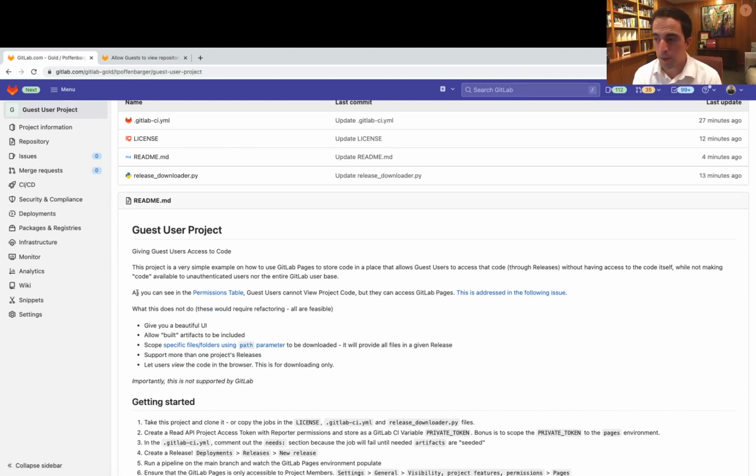It's a very simple project. We're using GitLab Pages, and we're collecting releases, downloading the code, and then making that available via zip file. What this does not do is it doesn't give you a beautiful user interface. It's not built intentionally for artifacts to be included.